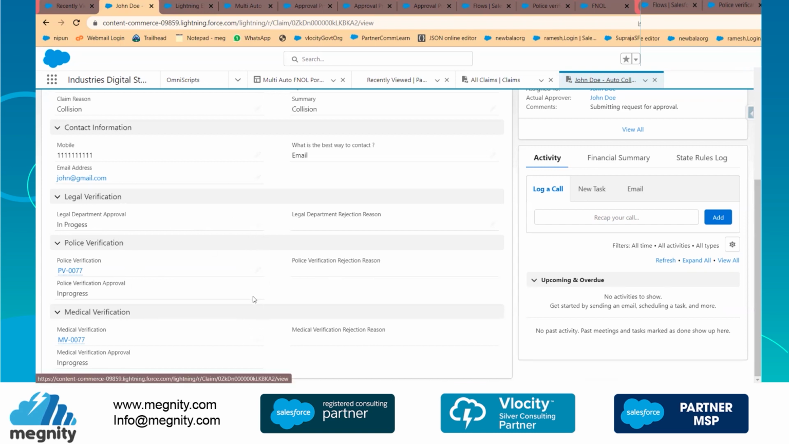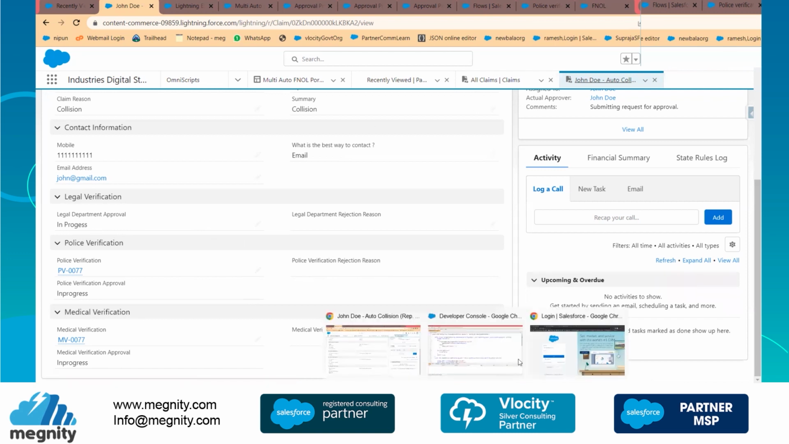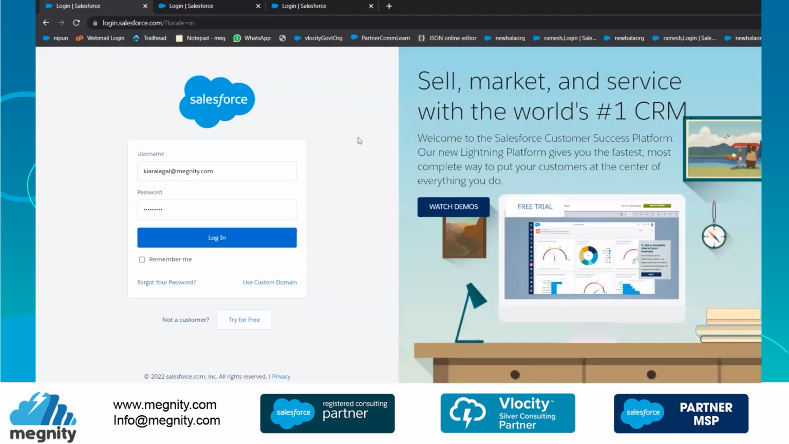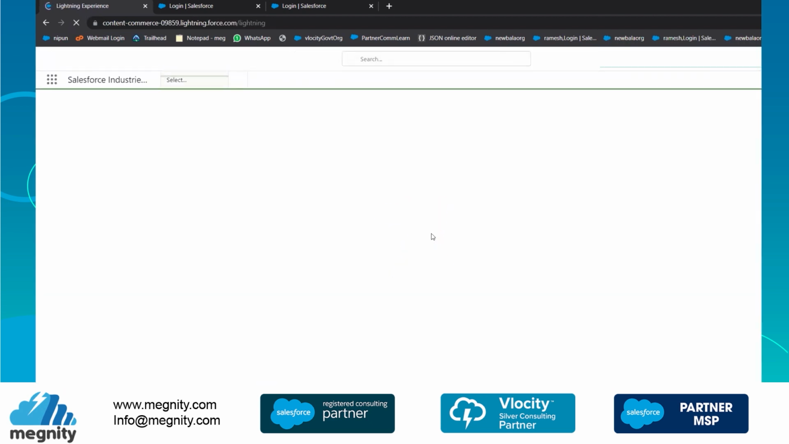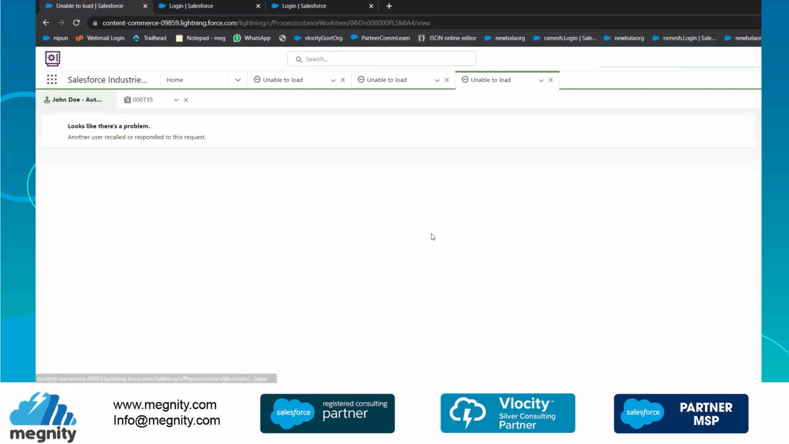These fields got updated after the claimant submitted his claim and the approval process was invoked and is in the initial stage. Let me log in as an approver, then you will get clarity on how it all works. When an approval process is invoked on three different departments, a notification will be sent to the respective department approvers. Let me log in as a legal department member and try to reject or approve. I logged in as Kiara, the legal department approver.